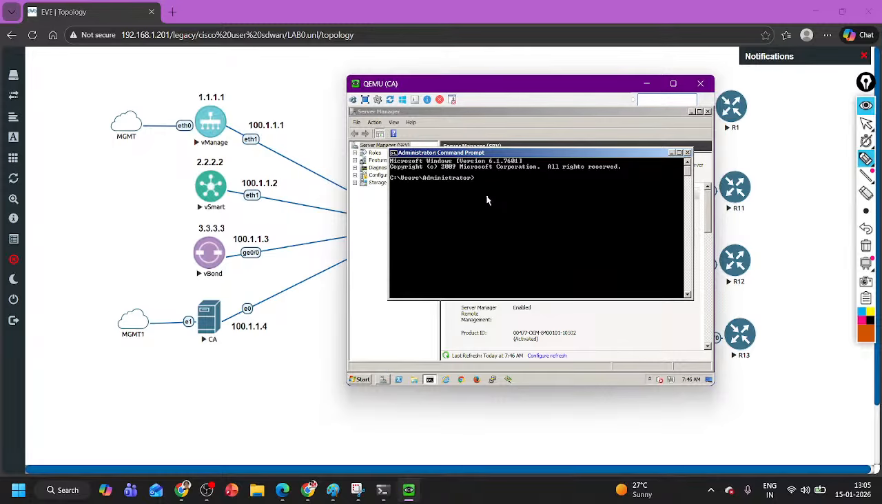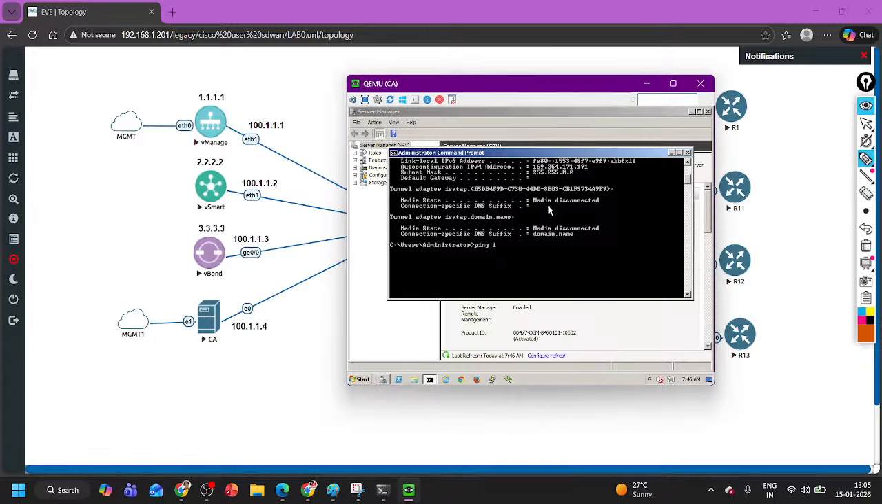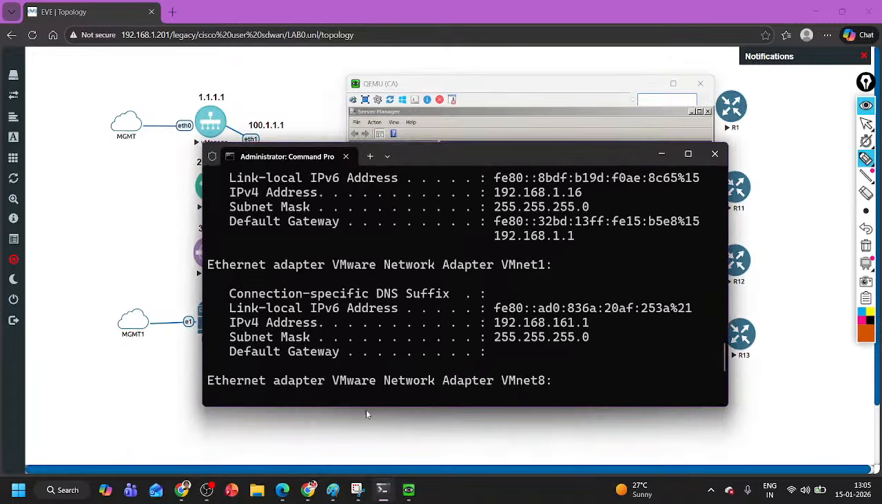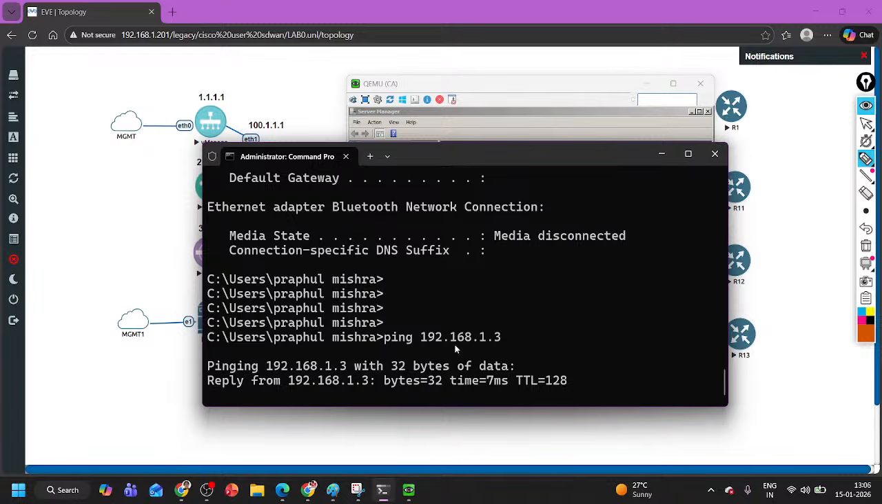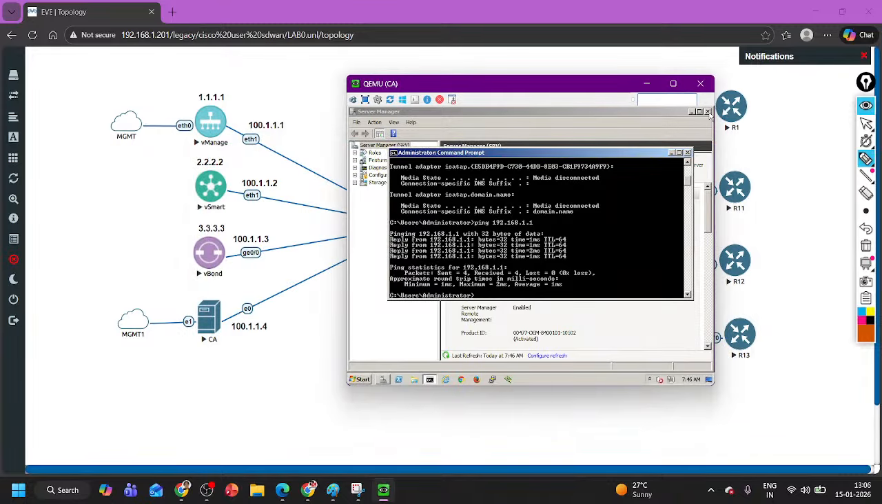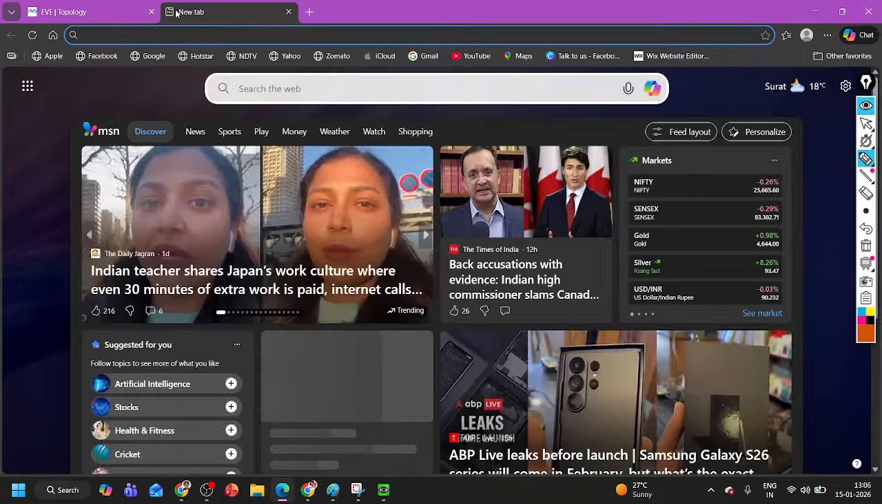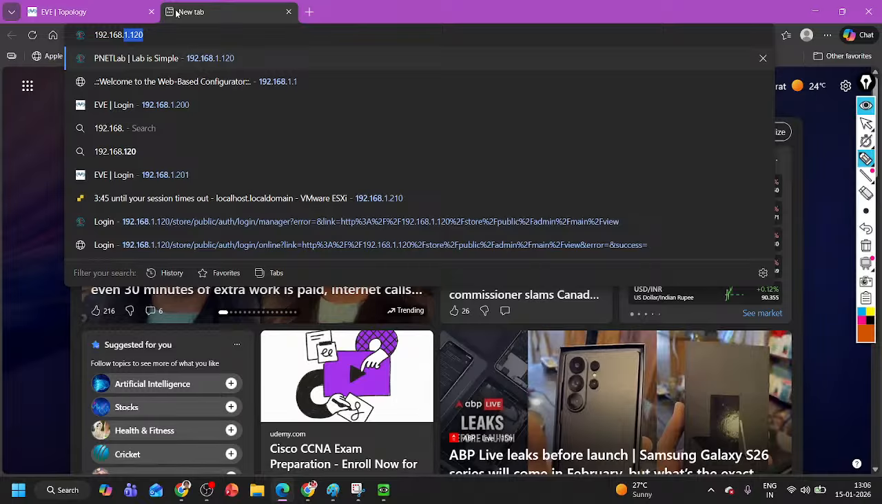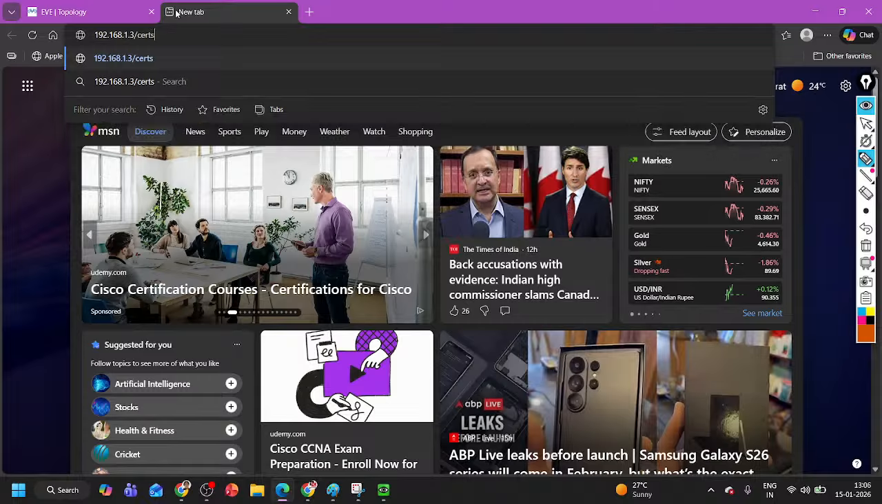Let me check IP again. IP config. Now here IP address is, you can see, 192.168.1.3. Now if I ping the gateway, ping 192.168.1.1, then you can see ping is working. Even from my local laptop, if I ping 1.3, you can see ping is working. Now I can access my CA server here. Just open any browser, type the IP address of your CA server, 192.168.1.3, and then search SRV.